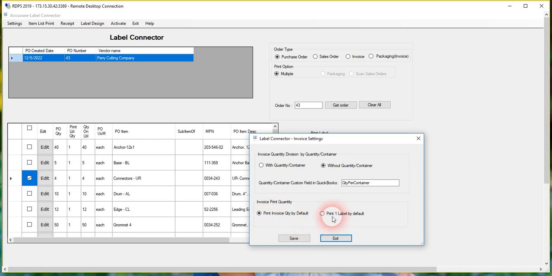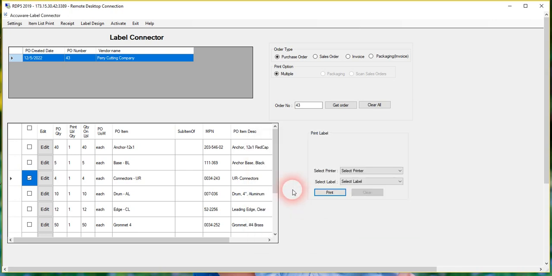The example here would be if you want to just print one label because maybe the order showed a quantity of 40, and maybe you want 40 to print onto the label to put on a bag or a box for smaller items. So in that case you would set that to that setting for quantity 1.